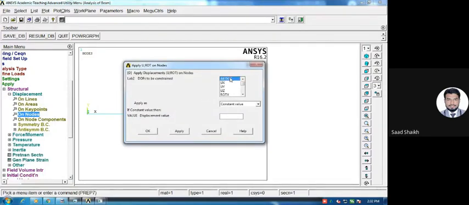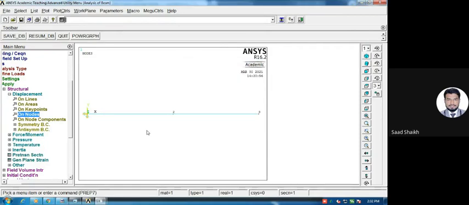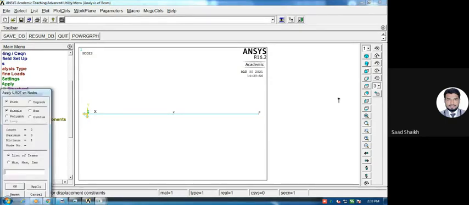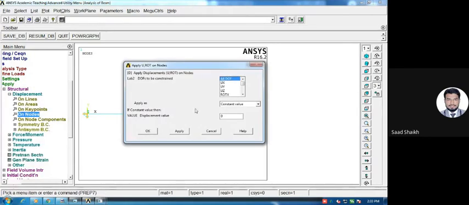All degrees of freedom on node number 1 are 0, as it is fixed. If it is fixed, there won't be any displacement in the X direction, Y direction, or Z direction, and no rotation, nothing. Okay, so now if you look at the symbol, it is fixed on both sides.